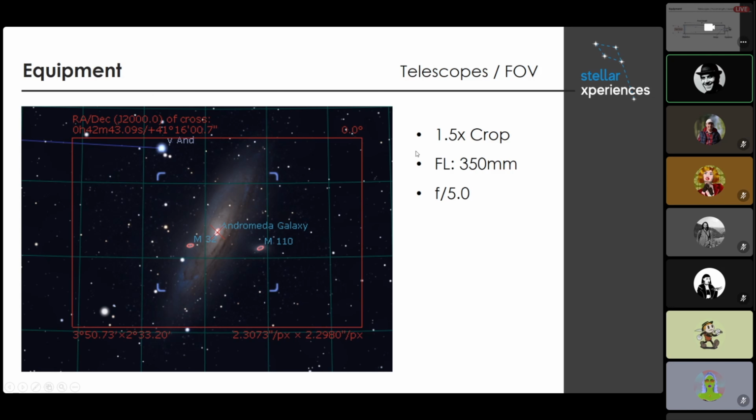So when I use my telescope with a 1.5x crop sensor, I will have this big field of view. So this is like the angular size of the sky. It is nearly 4 degrees to 2.3 degrees.